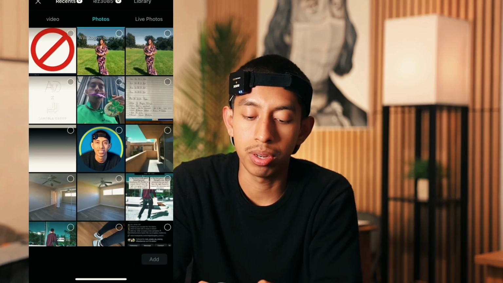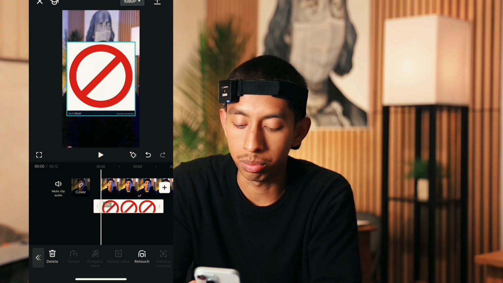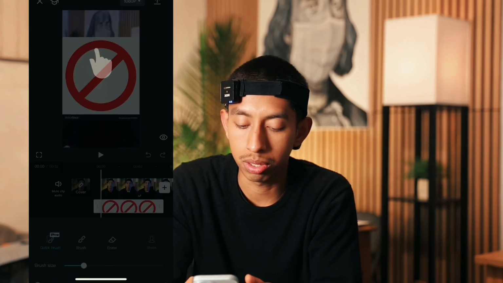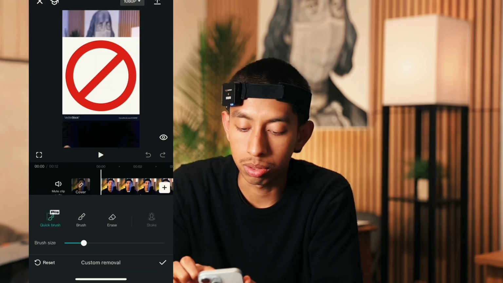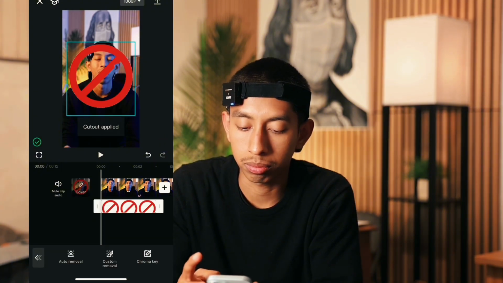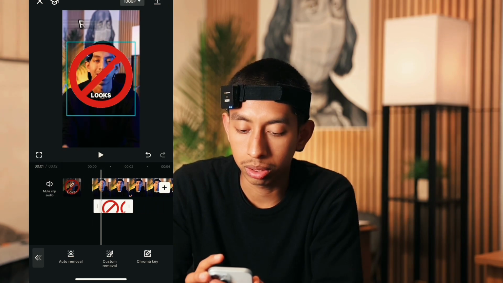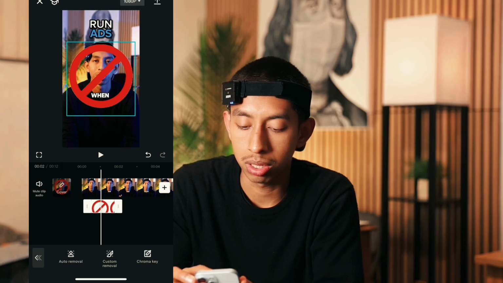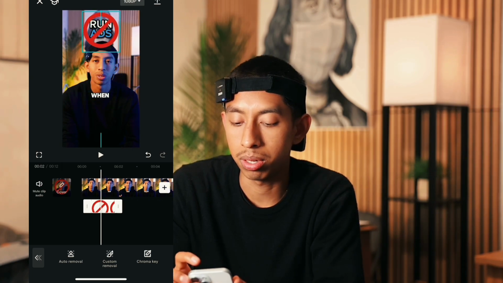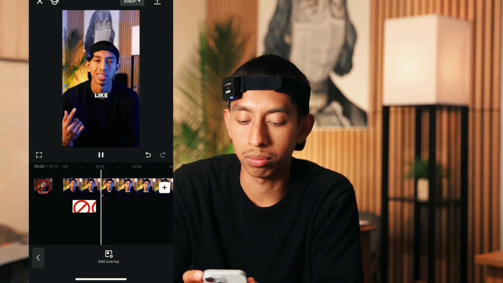So go back into photos, click this again. Make sure to remove the background, custom removal. Let me do this real quick, just highlight whatever we need. There it is. Trim it to where we want it to be. And drag it over on top of the run ads. That looks good. Why would you run ads when your profile looks like this?